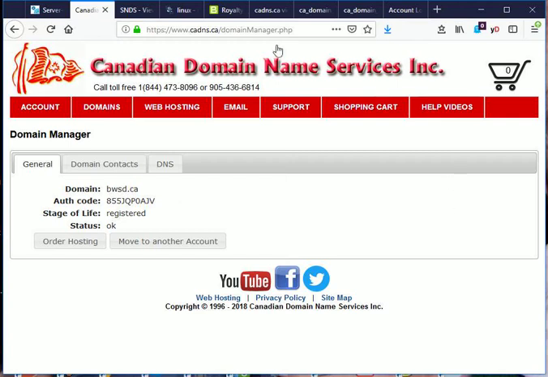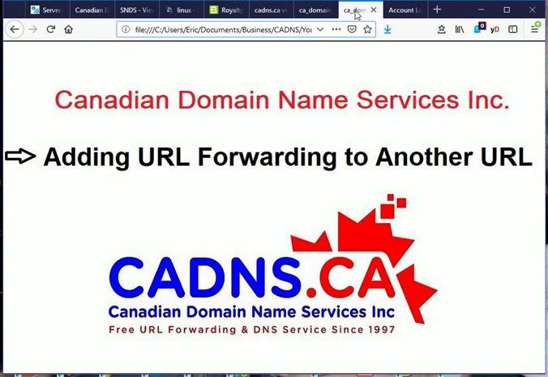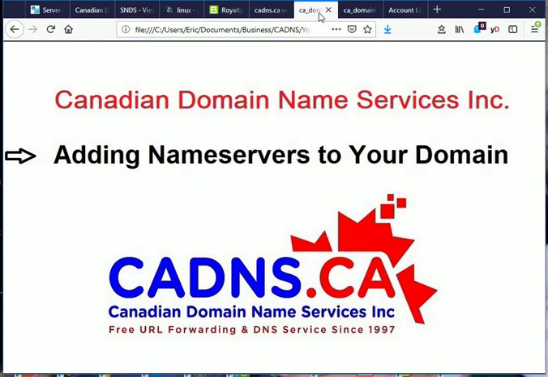So that's it for the tutorial. You've learned how to add your URL forwarding. You've learned how to add your name servers, and you've also learned how to apply the template for the URL forwarding and the DNS zone management.